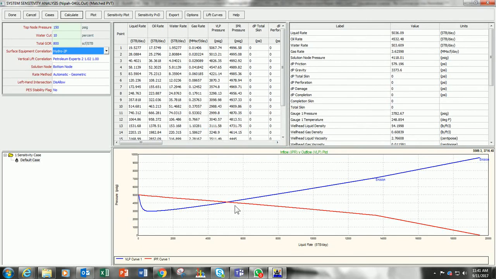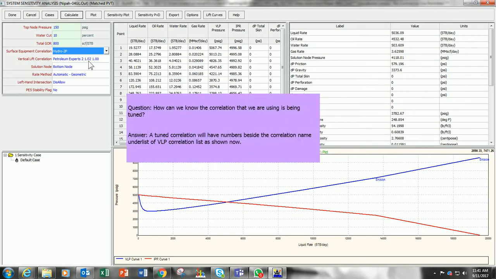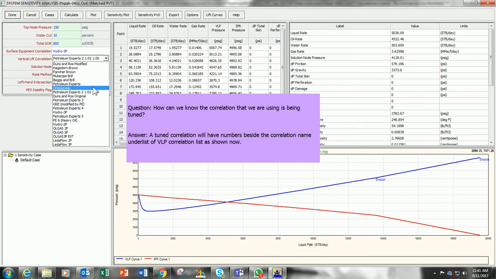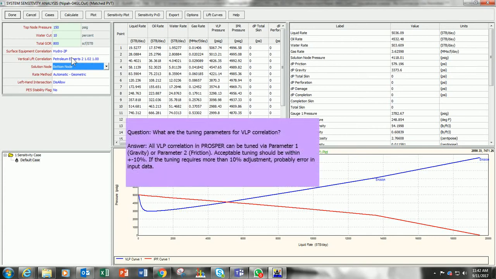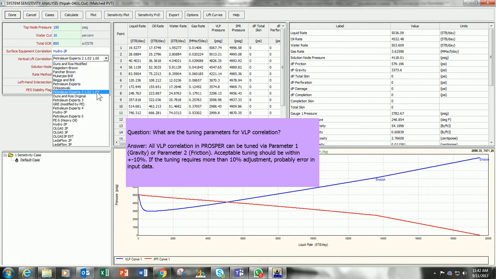But if you look carefully under your vertical lift correlation, Petroleum Experts, there is a number after it, 1.02 and 1.00. If you look at the correlation, there are no numbers after the correlation name itself. This number actually shows that the tuning parameter of the correlation has been tuned. So this is what we want to reset. Once it goes back to 1, 1, the value of parameter number 1 equal to 1 and parameter number 2 equal to 1, this number will disappear.